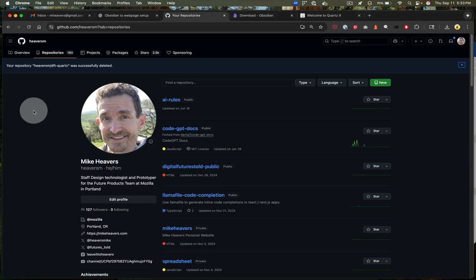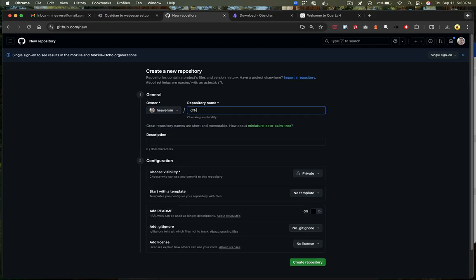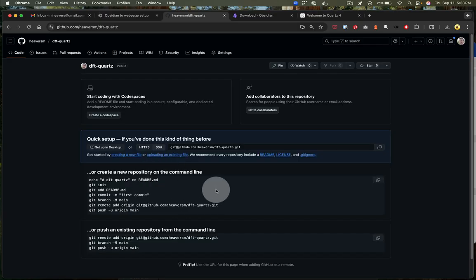All right, I'm going to walk through how to set up Obsidian using Quartz to publish your notes to a public website. The first thing you need to do is set up a repo in GitHub. I'm going to call mine DFT Quartz. I'm going to make it public. And once you have this, don't close that screen because it will give you your repo URL.